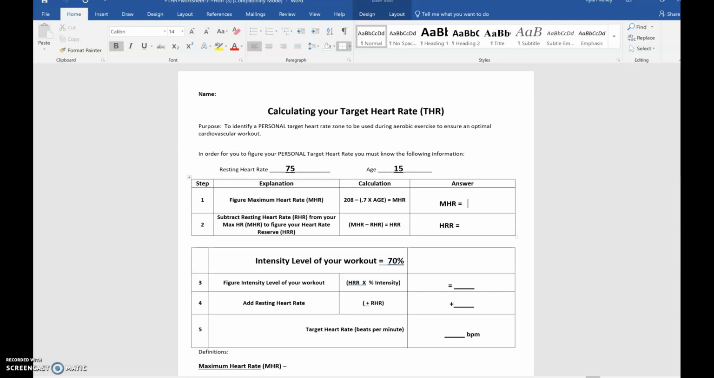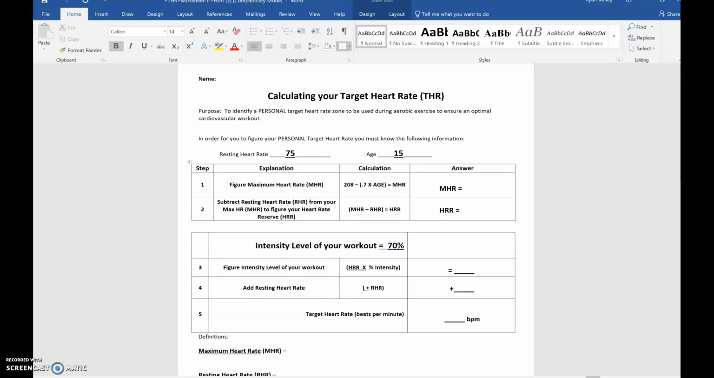So finding your target heart rate is really important to help you be successful and make sure your workouts are effective and efficient. Before you start the equation, there are two variables that are specific to you that you need to find. The first one is your resting heart rate. For this example, we're going to give you a resting heart rate of 75. The second variable is your age. And for this example, we're going to have an age of 15.